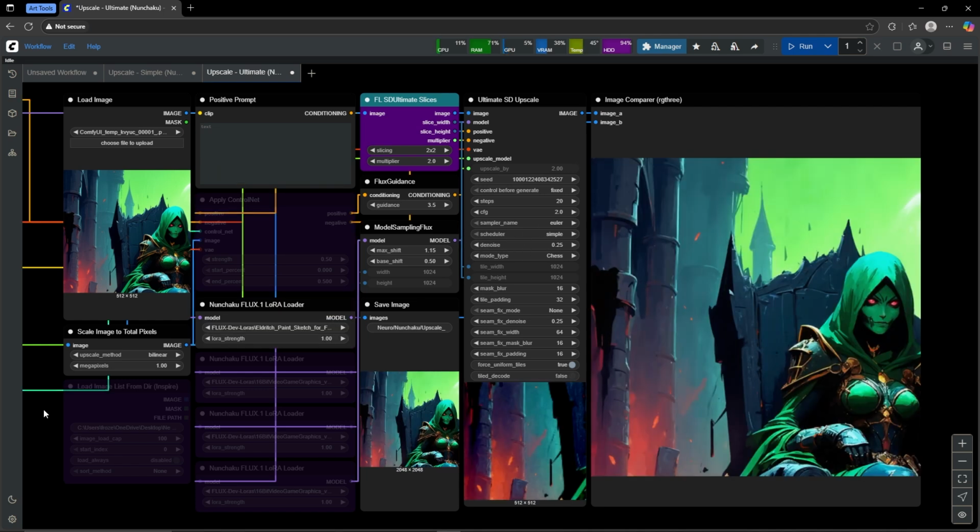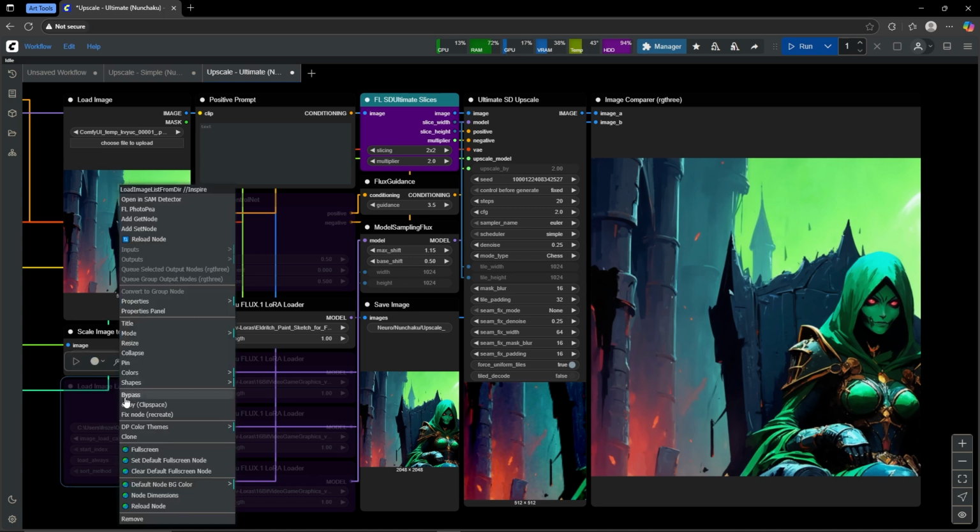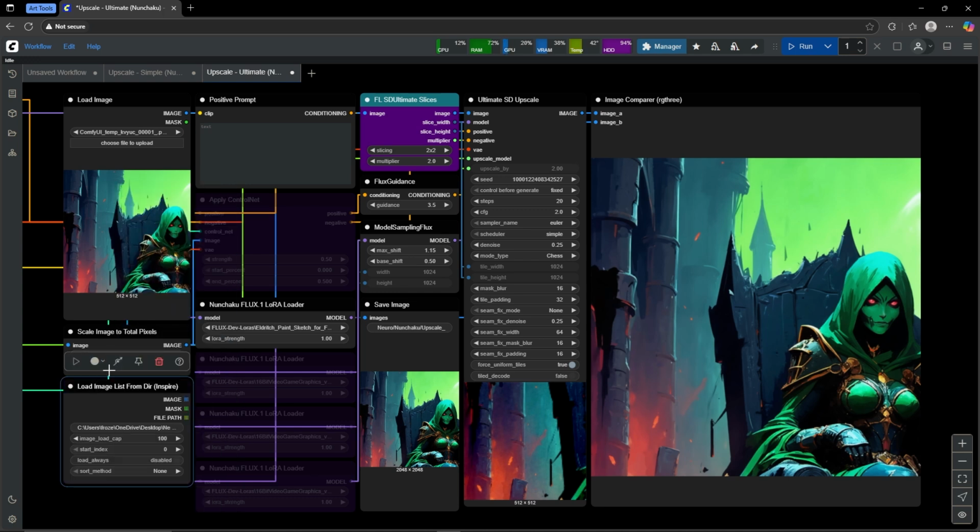There's also a load image list from directory node included. It's bypassed by default, but if you want to run a video or animation, you can use it. Just break the video into individual frames, put them into a folder, and then point that node to the folder path. It'll batch upscale them for you.